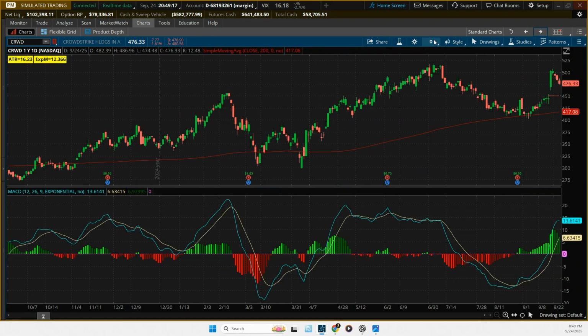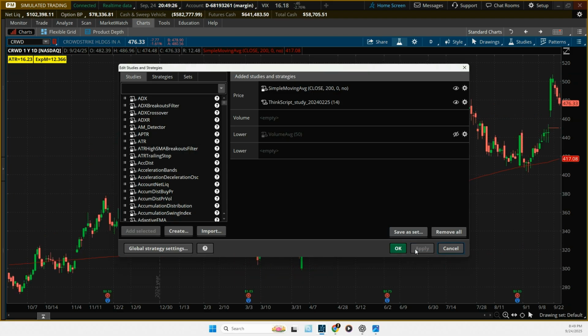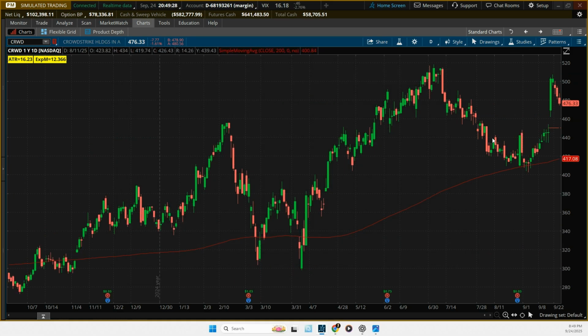I personally don't really use the MACD, and I just like keeping the volume hidden until I'm ready to pull it up. But it's kind of like driving a car. You set it up the way that you want. Just because I like to sit up straight, maybe you want to be laid back. So that's an easy way to add indicators to the Thinkorswim platform.